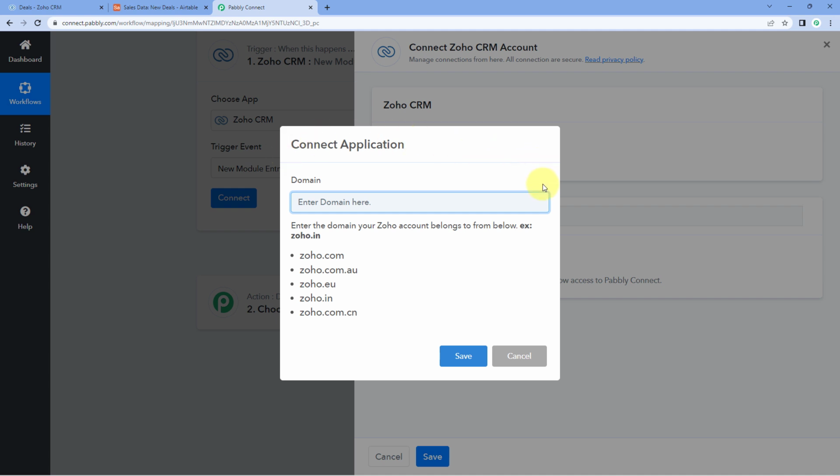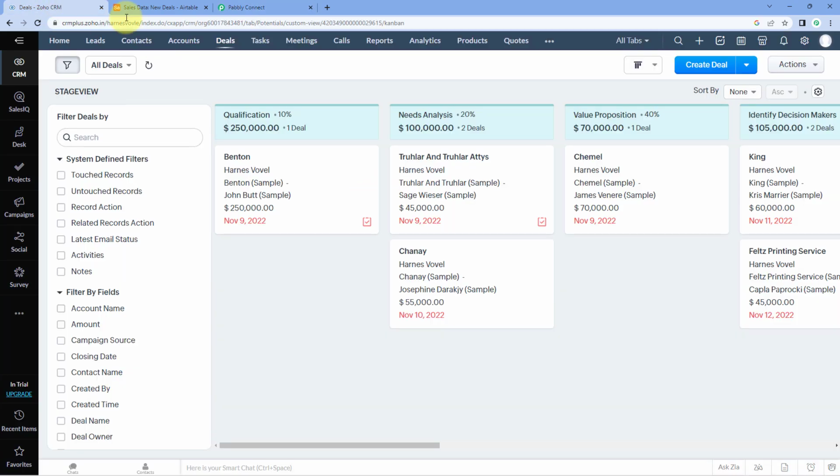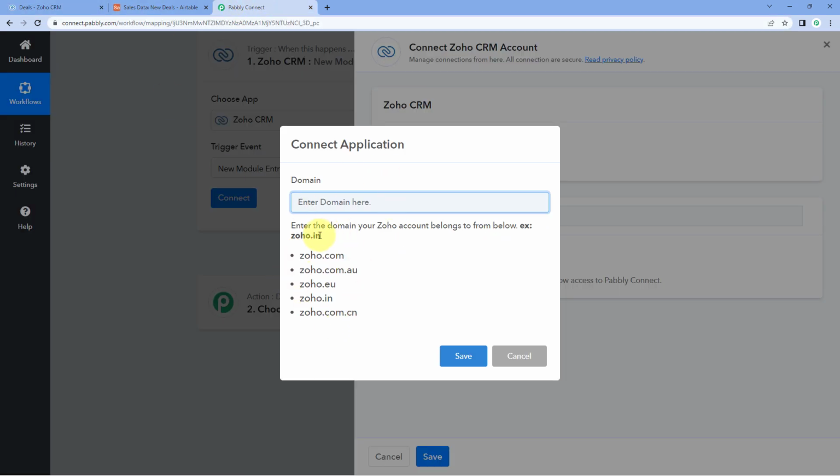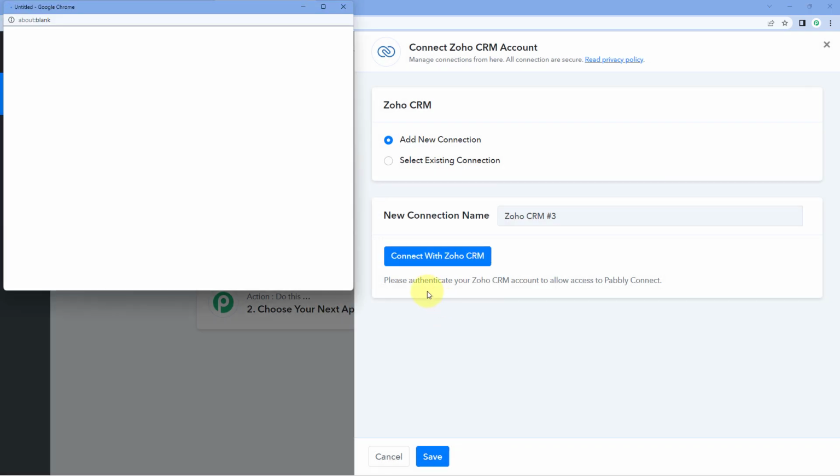After clicking on it, in this dialog box, it is asking us for the domain, that is, what is the domain of our Zoho CRM account? To get the domain, just go to your Zoho CRM account, and here in the URL section, you can see zoho.in. This is the domain of my Zoho CRM account. You may have any of the domains given in this box. Here you just have to paste the domain of your Zoho CRM account and click on Save.